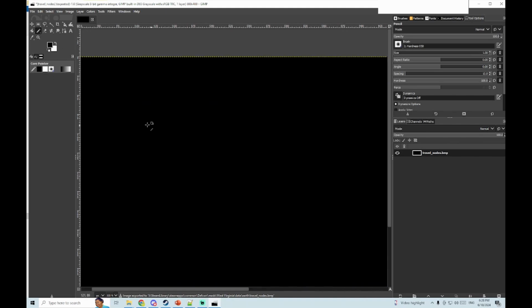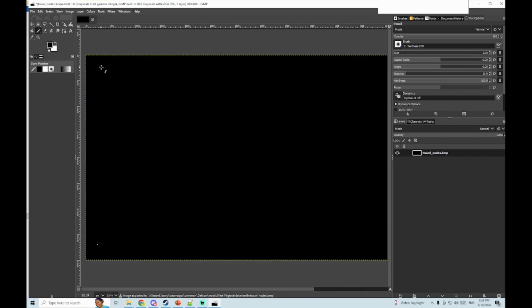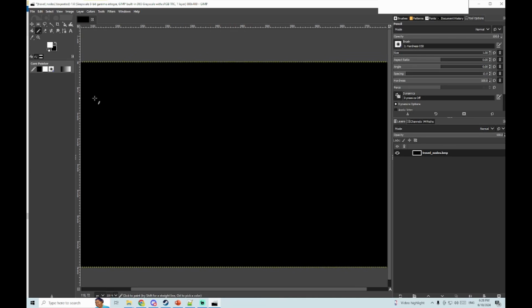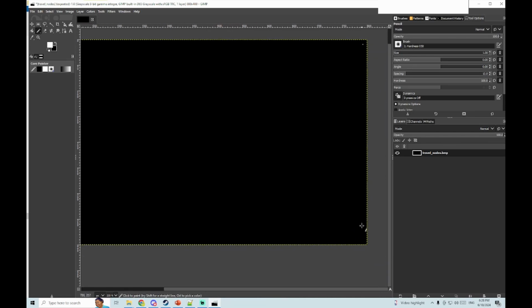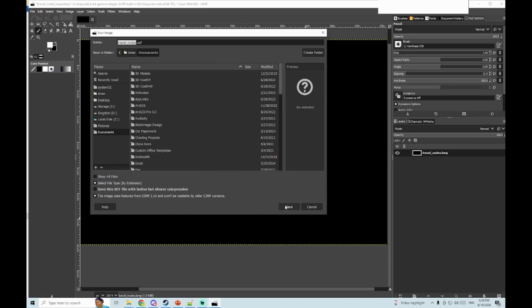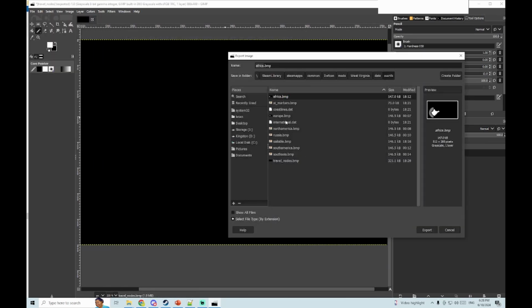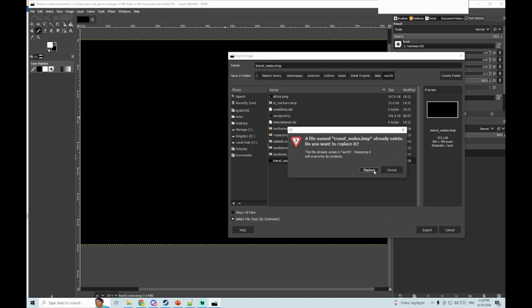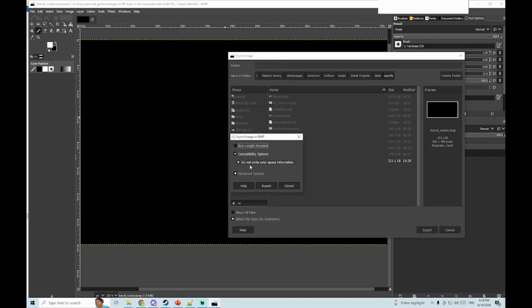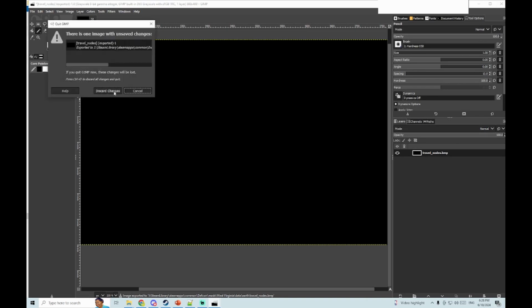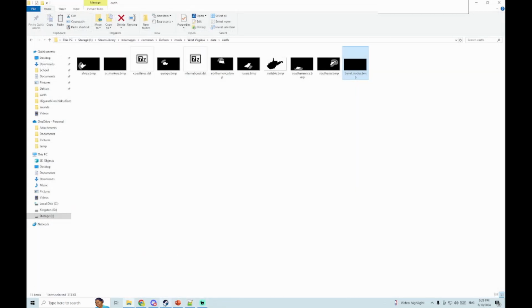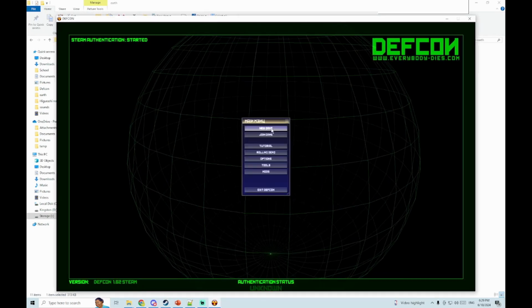And now we can take our pencil tool. I don't know how to use GIMP. So we can close that and go into DEFCON. Game loads fine.